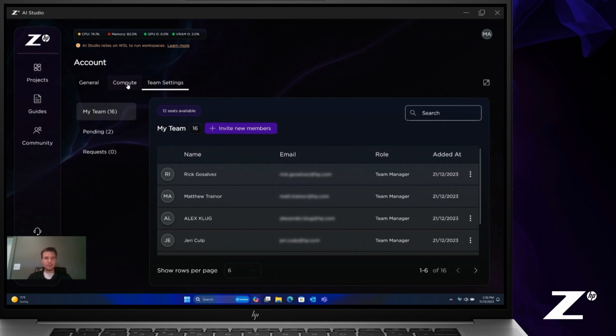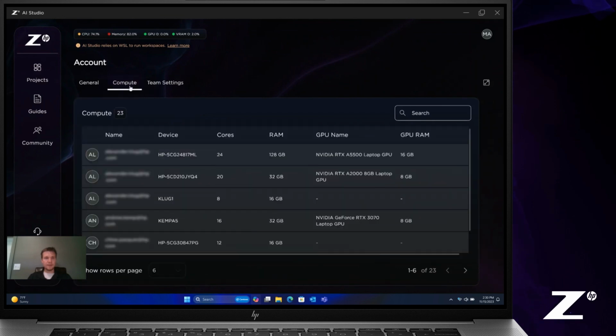Also, once they've activated their account, if you navigate to the Compute tab, you'll be able to see all members of your account as well as their hardware and GPU setup.